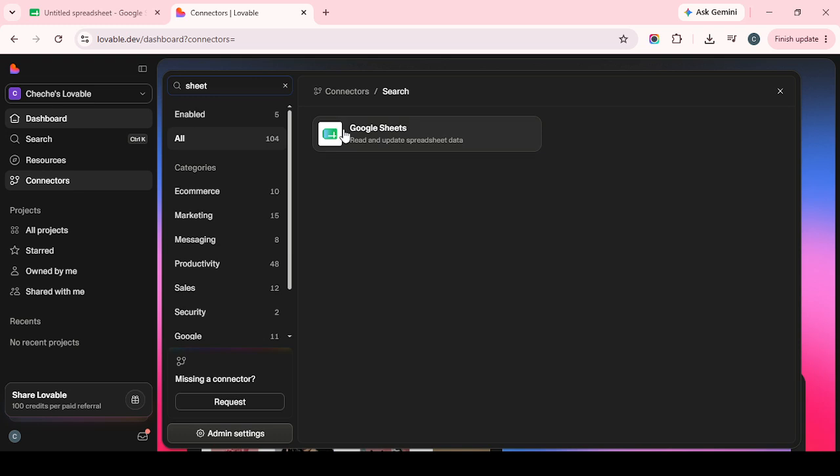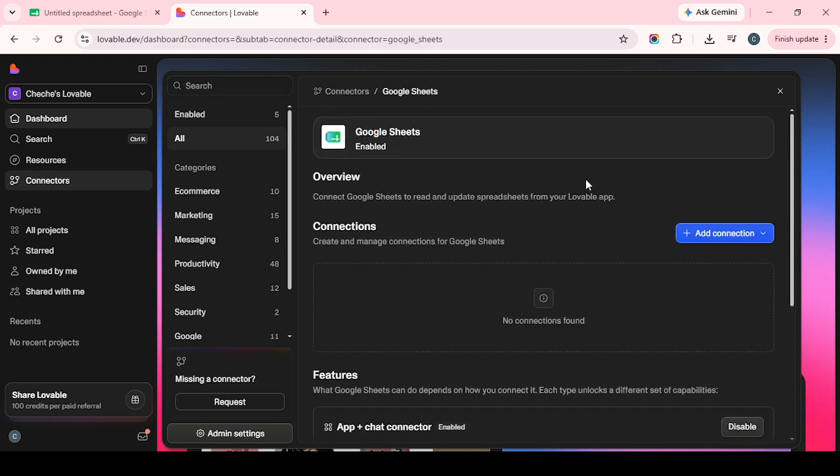That's it. You've now connected Google Sheets to lovable.dev and set up real-time synchronization.